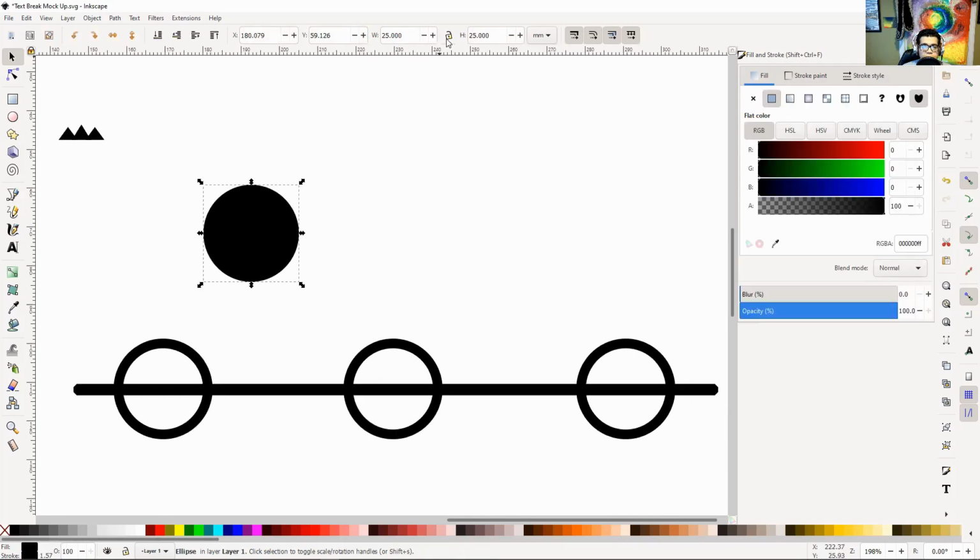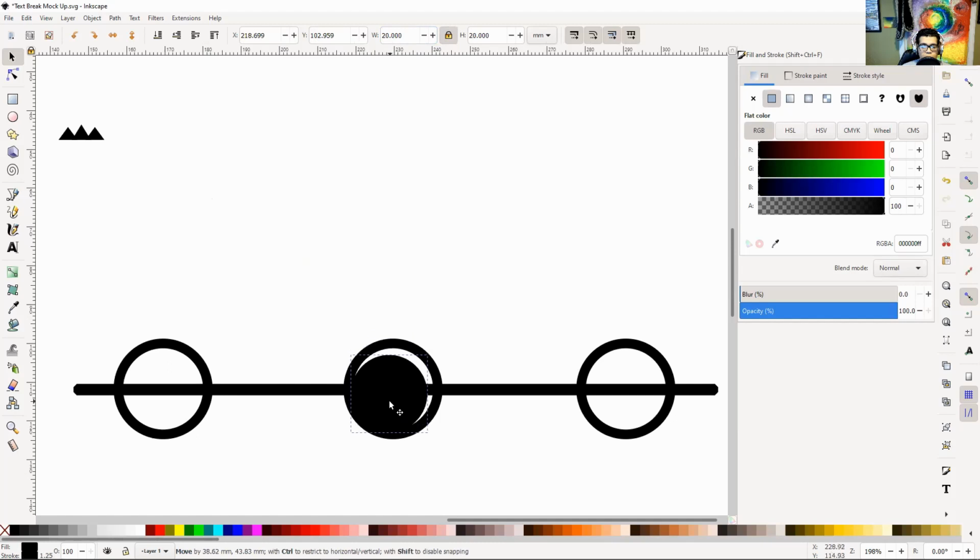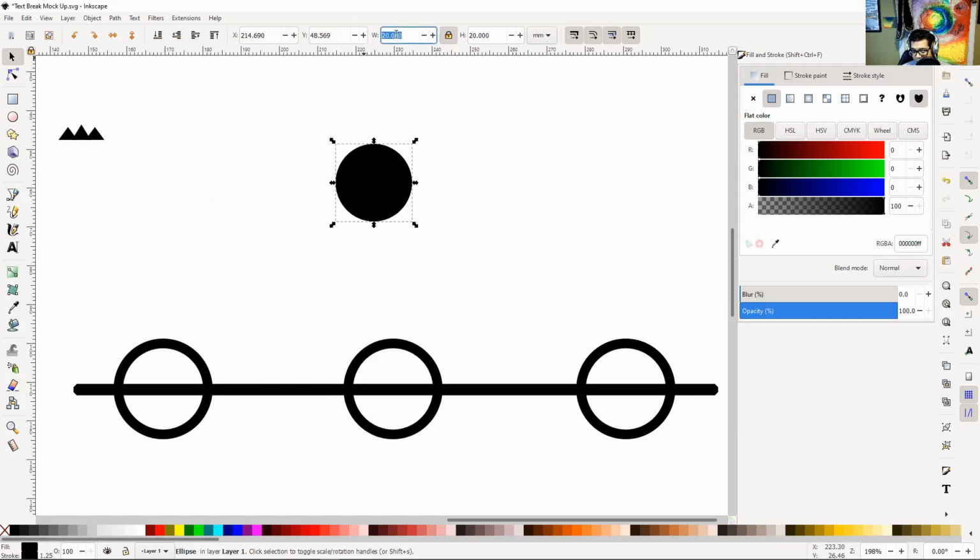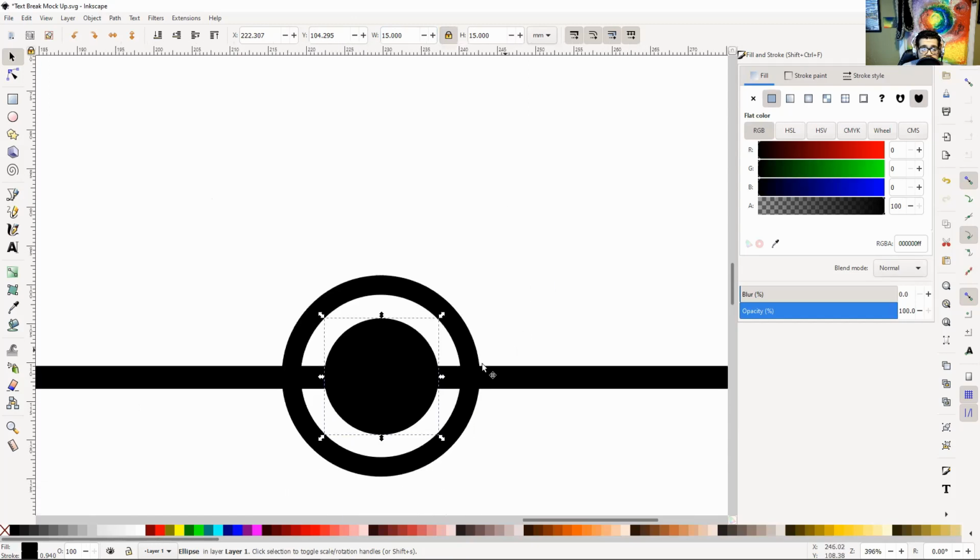We're gonna go ahead and scale this down to what, 20? And move it in the middle. Okay, maybe 15 actually. And again, we can just use the same tools to bring it down. That's actually pretty in the middle. Wow, look at that. Yeah, that's on the money.